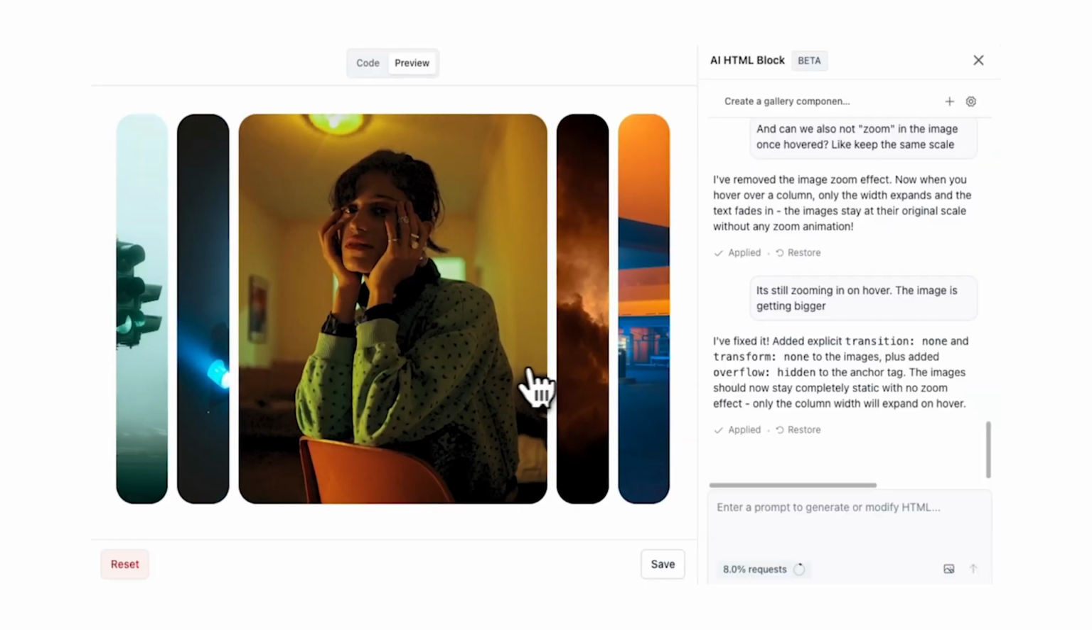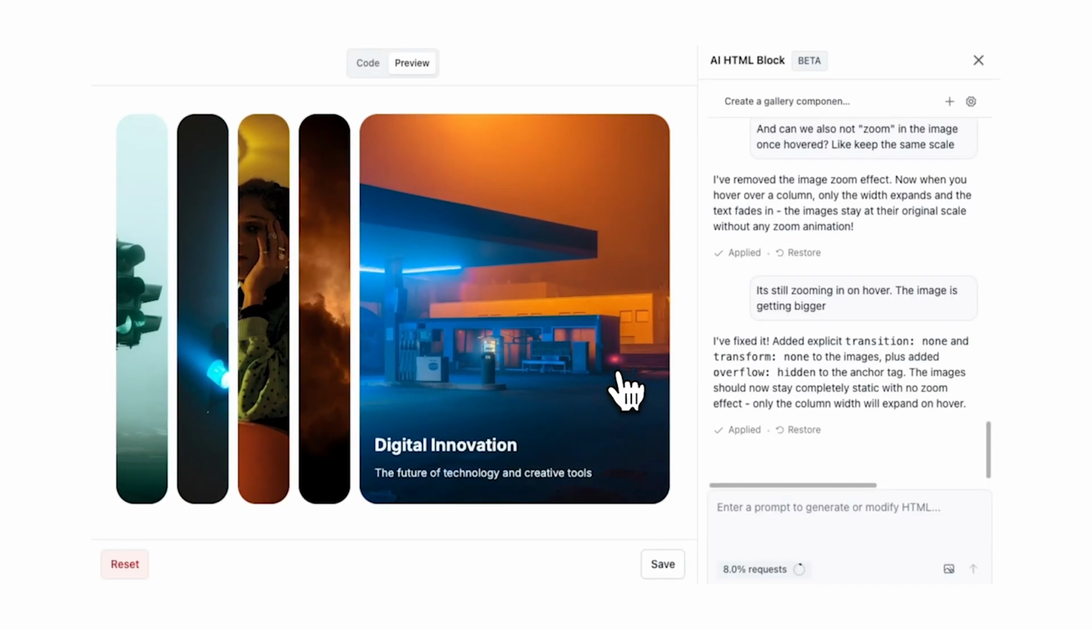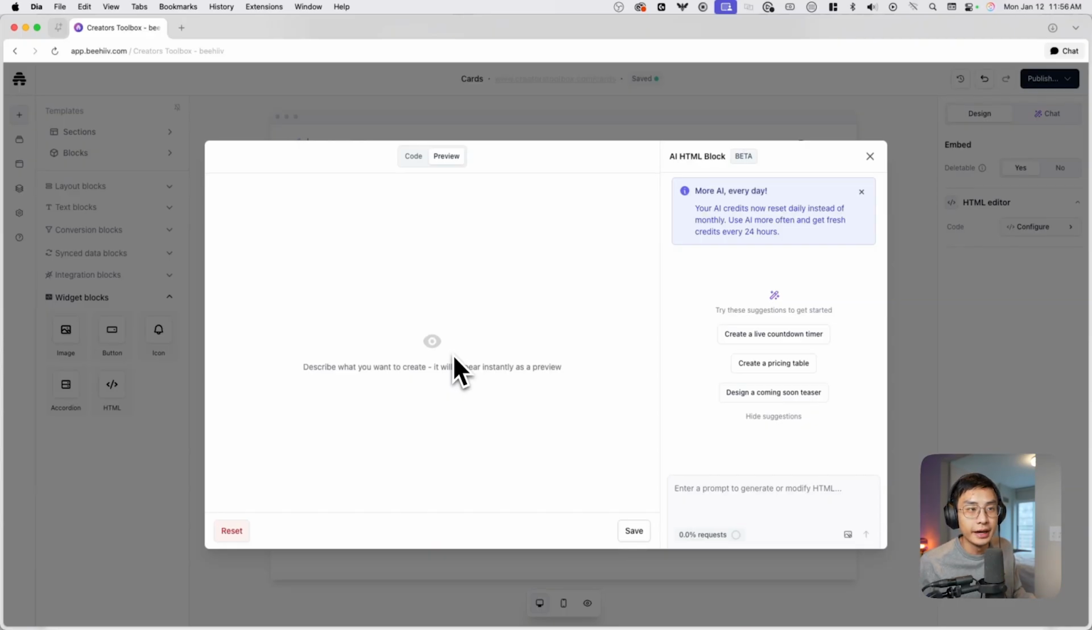Hey, in this video, I'm going to show you how to create a really cool portfolio component using AI. And today we're using the AI HTML block component in the beehiiv website builder. So let's begin by just creating the actual structure of the component.